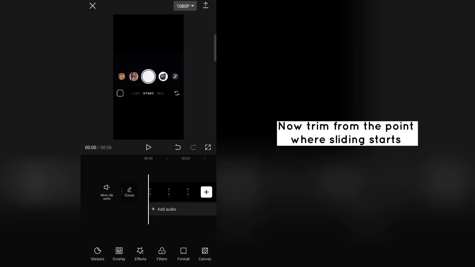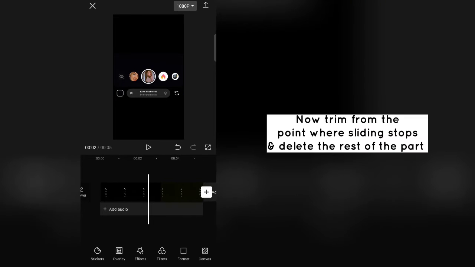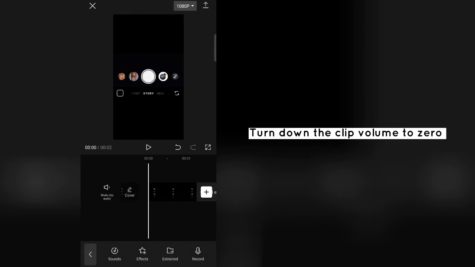Now trim from the point where sliding starts. Delete the first trim part. Now trim from the point where sliding stops and delete the rest of the part. Turn down the clip volume to 0.